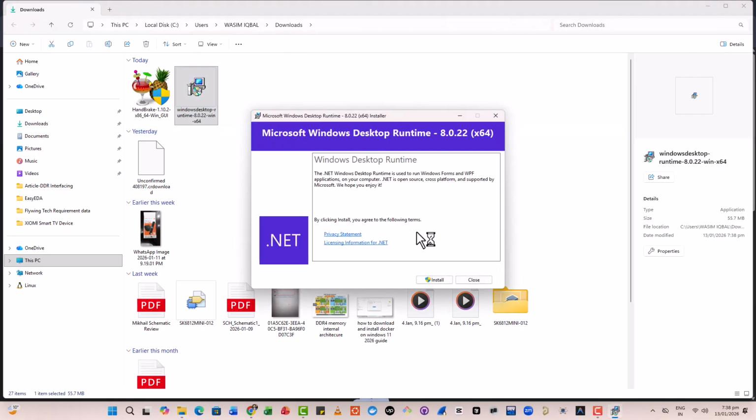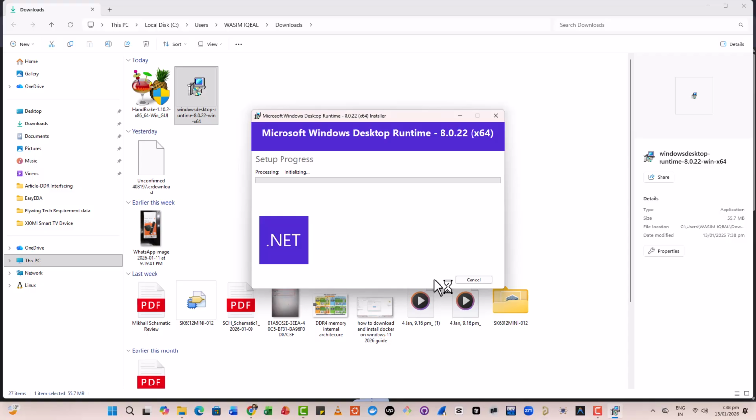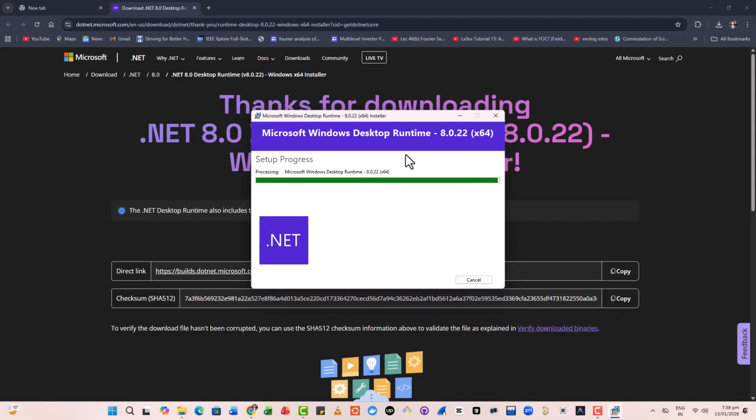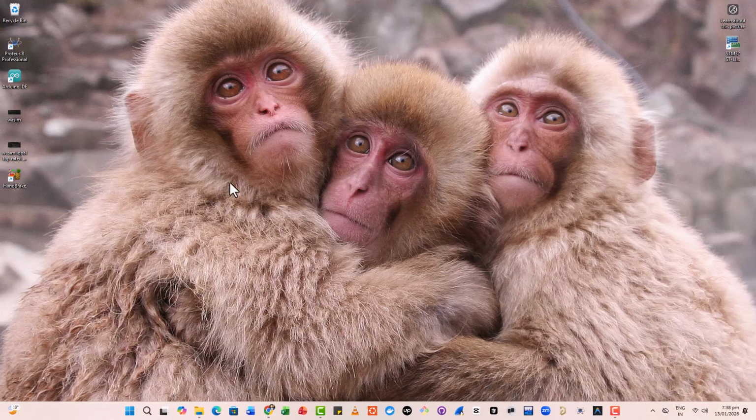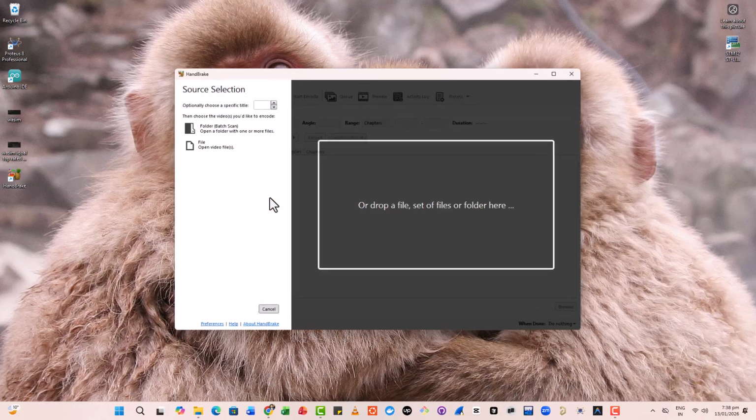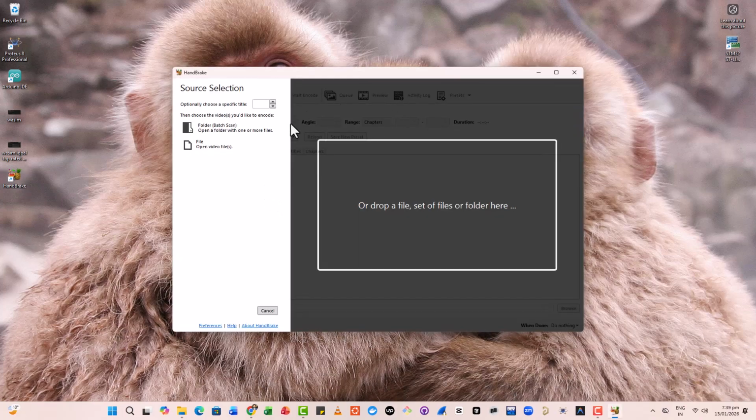Once you double click on it, the interface opens. Just click on install and it will be installed on your Windows PC. Once it has been installed, you will see that our HandBrake software will start opening, and we can convert our video codecs as well. Now you can see that the HandBrake software has been opened.